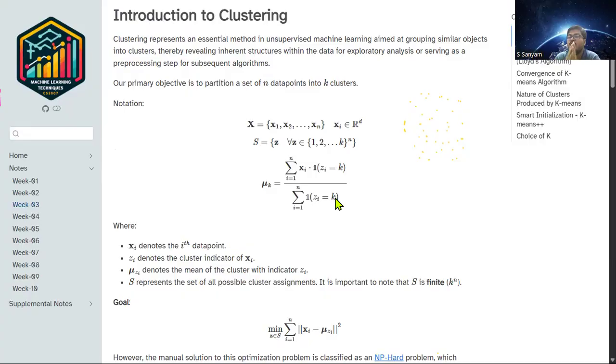This introduction to clustering is used basically for spam email classification, so it is very beneficial. First of all, we have n data points. There is a basic concept that for every cluster there will be a mean: the sum of all the points in the cluster divided by the total number of points. This formula is for the mean of every cluster.